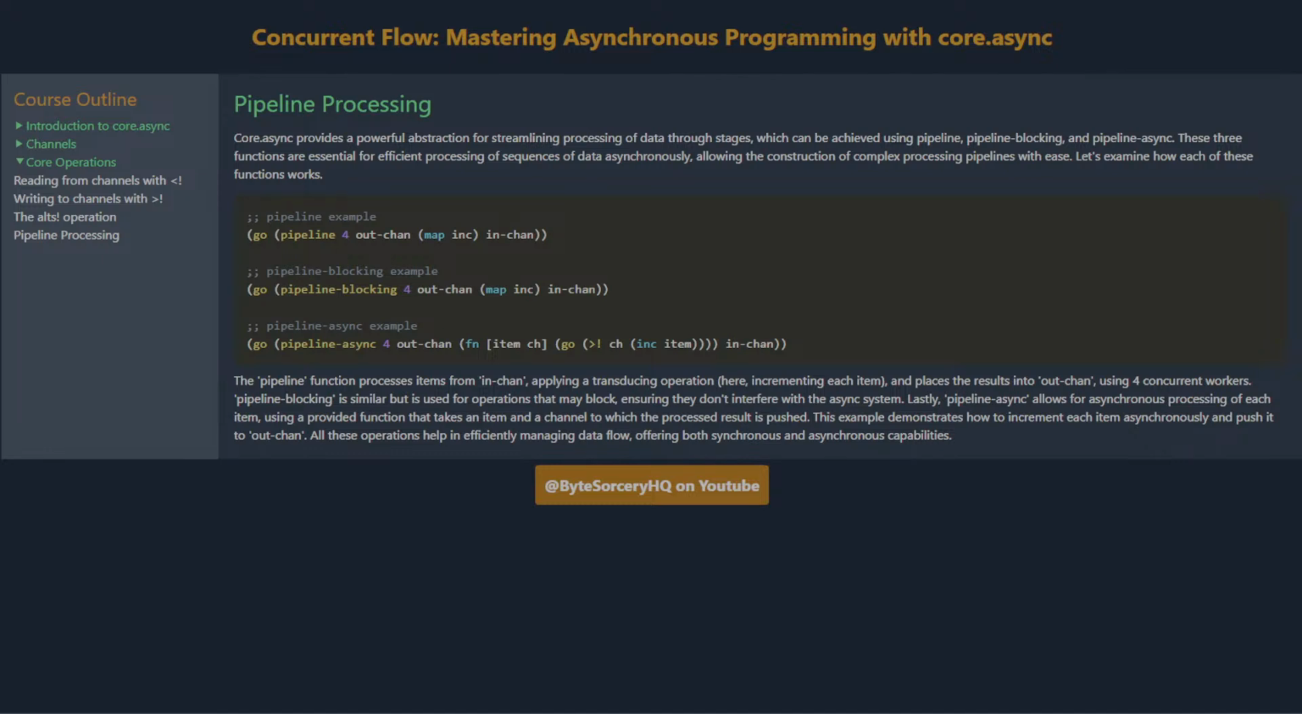Lastly, pipeline-async allows for asynchronous processing of each item, using a provided function that takes an item and a channel to which the processed result is pushed. This example demonstrates how to increment each item asynchronously and push it to out-chan. All these operations help in efficiently managing data flow, offering both synchronous and asynchronous capabilities.